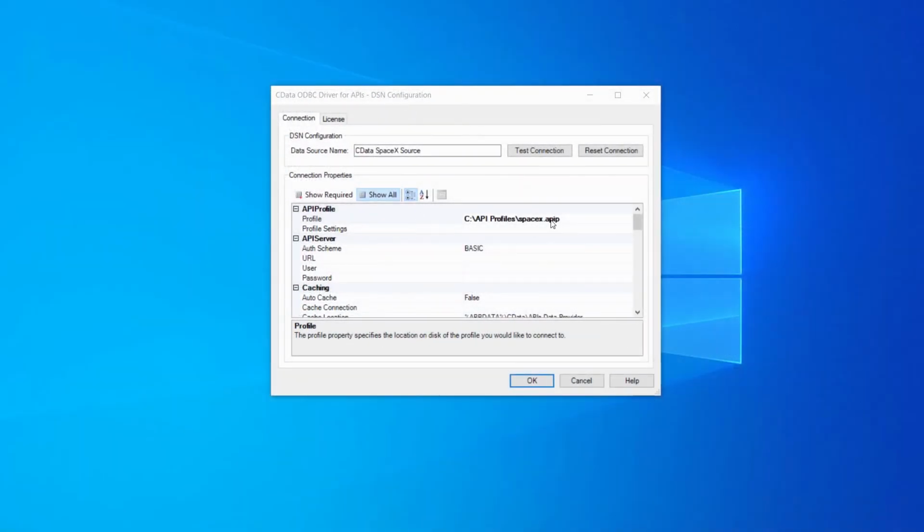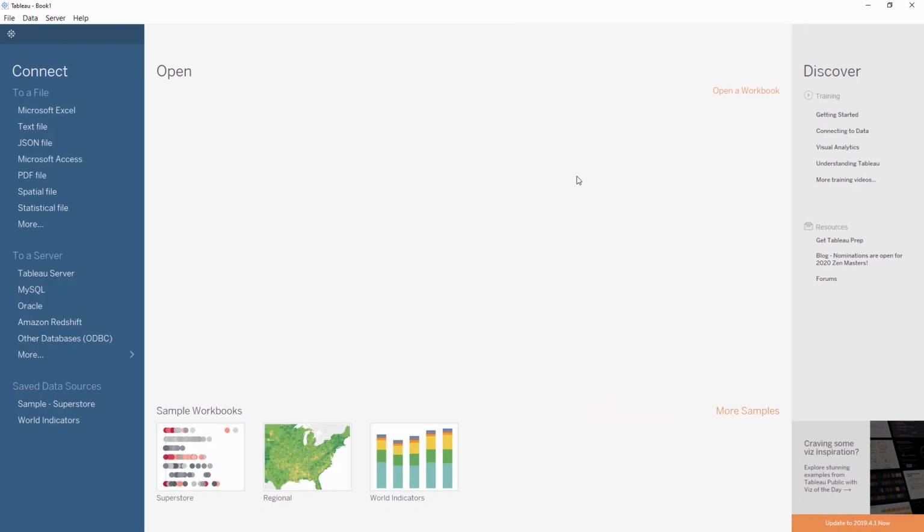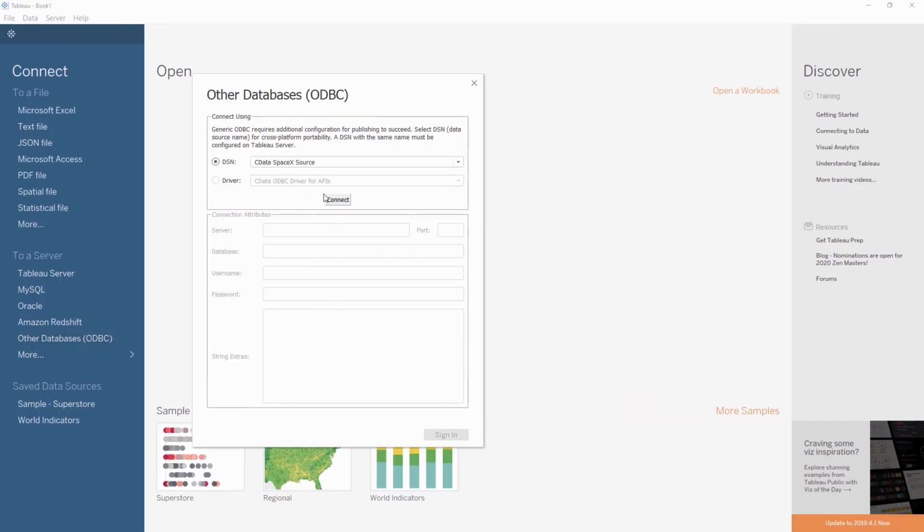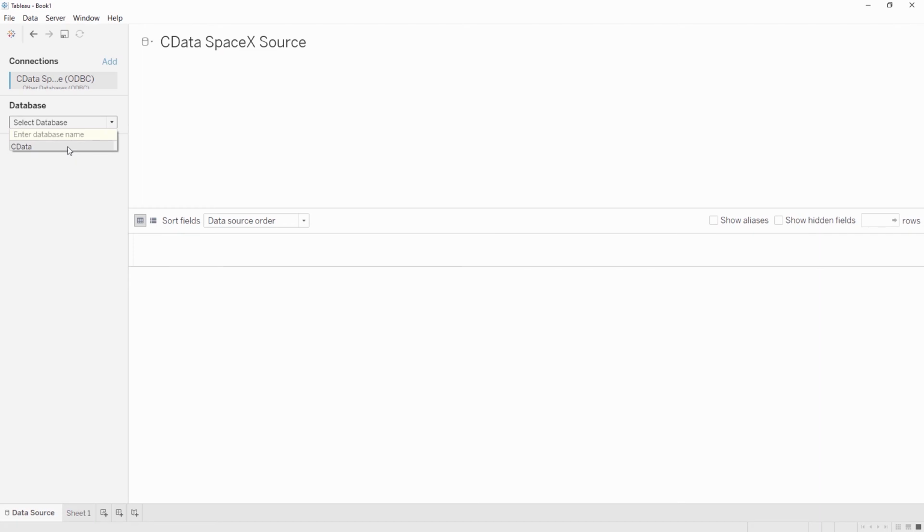The CData API driver can be used in any tool or application that supports standard connectivity, including BI tools like Tableau. To connect to data in Tableau, first configure a DSN for the ODBC driver to connect to the SpaceX API. With the DSN configured, we're ready to visualize SpaceX data in Tableau.